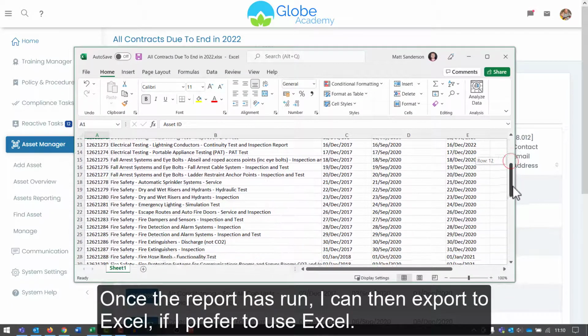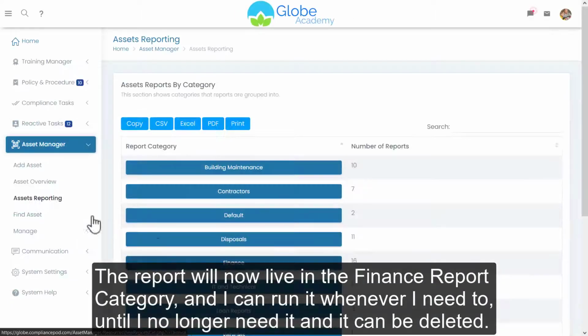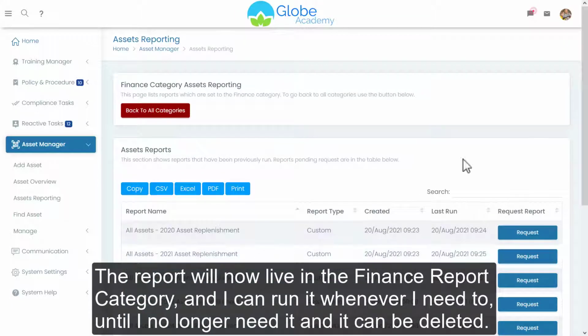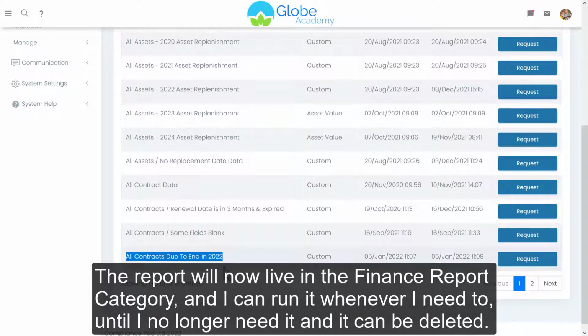Once the report has run, I can then export to Excel if I prefer to use Excel. The report will now live in the Finance Report category, and I can run it whenever I need to until I no longer need it and it can be deleted.